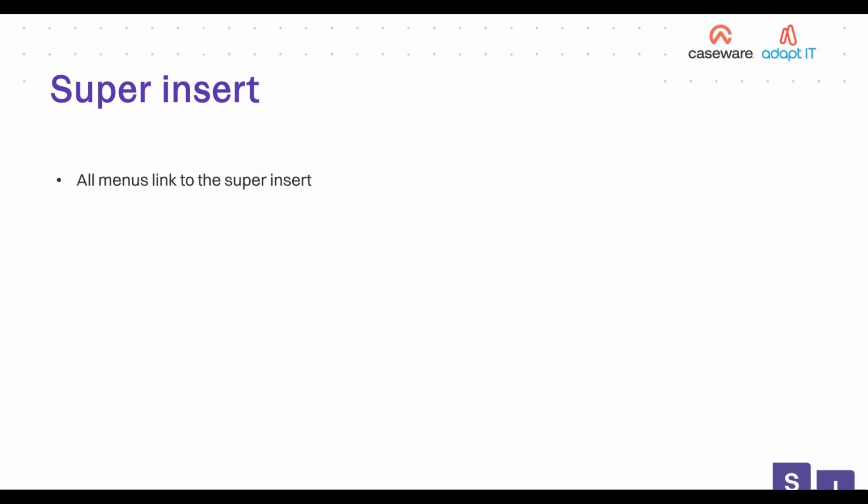Before we had the super insert, you had the option to right click and insert a row, or you would go to your menu bar at the top and do that. We really wanted to make sure that the journey and the different options available are consistent. But we do know that sometimes you're so used to using it in a certain way that we didn't want to take the other menus out at this point.